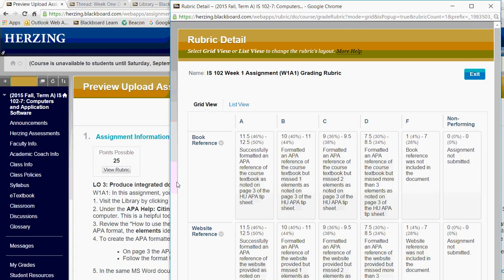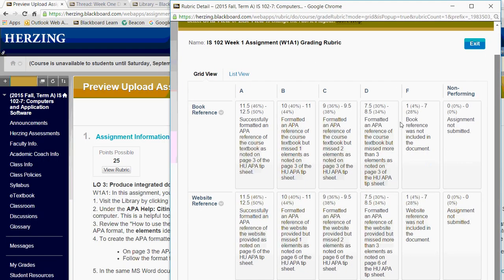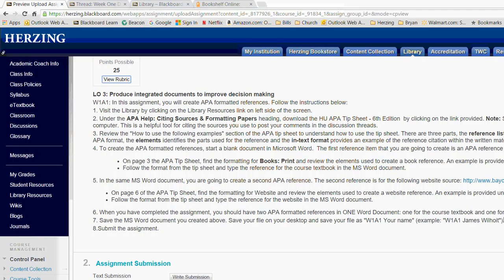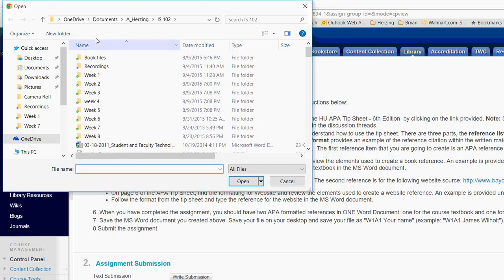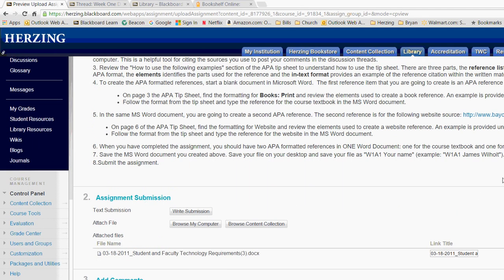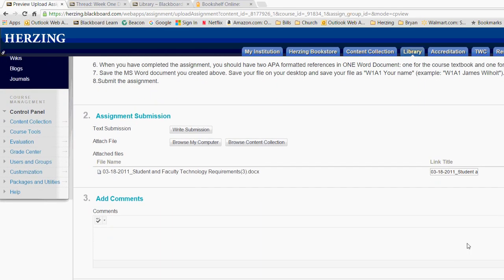So assignment 1 has 2 parts. So to get an A, you have to get in the A section. You can read what is required there. You can also read the assignment again, make sure you've got everything. Once you're ready to submit, you go down to the assignment submission section, click Browse My Computer, find your document, click Open, and once it's listed there, then you're going to scroll down and click Submit.